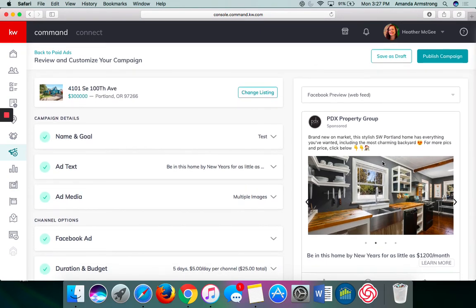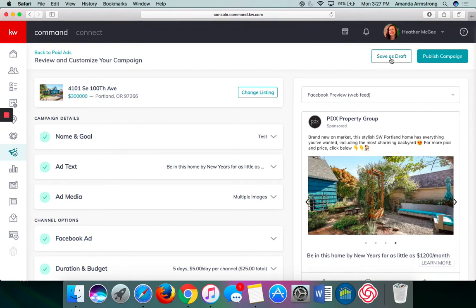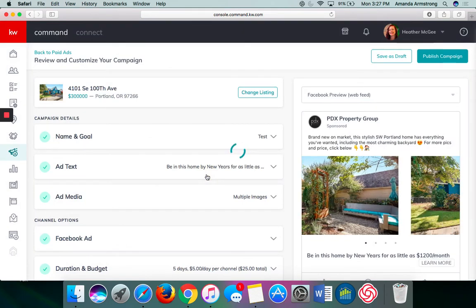Once you publish, you cannot go back and edit. So just make sure that it looks good. And then you're going to go ahead and hit Publish Campaign. It's going to ask you which card you want to use. You can save a card on file. And then since I'm not publishing this ad, I'm just going to go ahead and click Save as a Draft, which you can do with any of yours as well at any time.